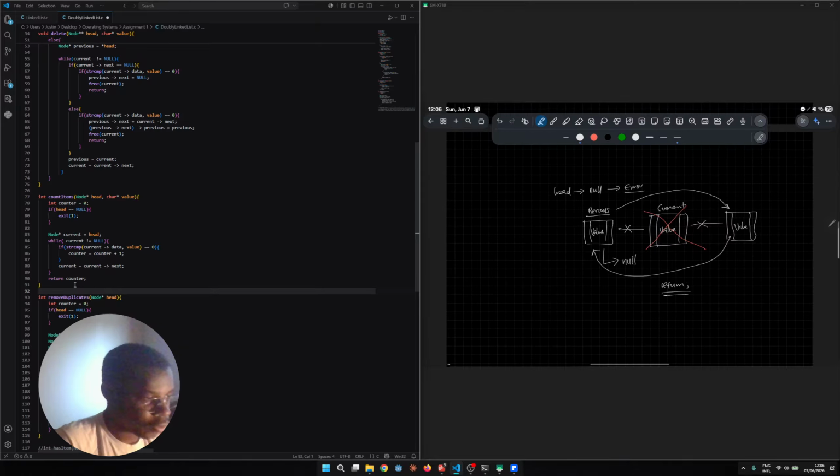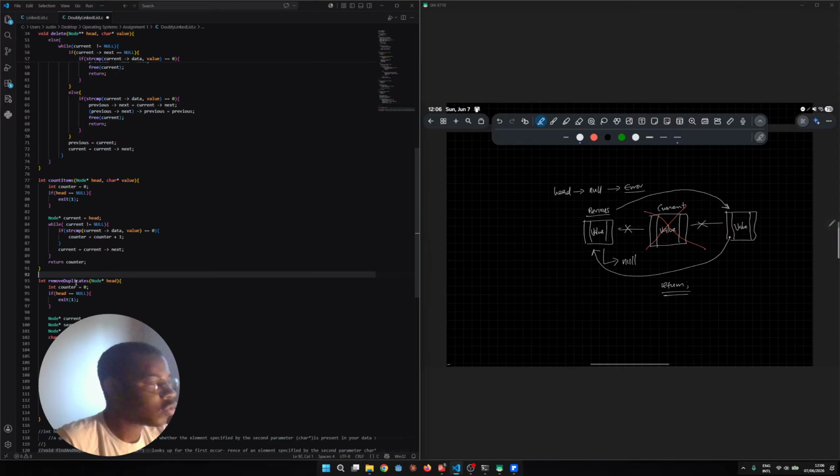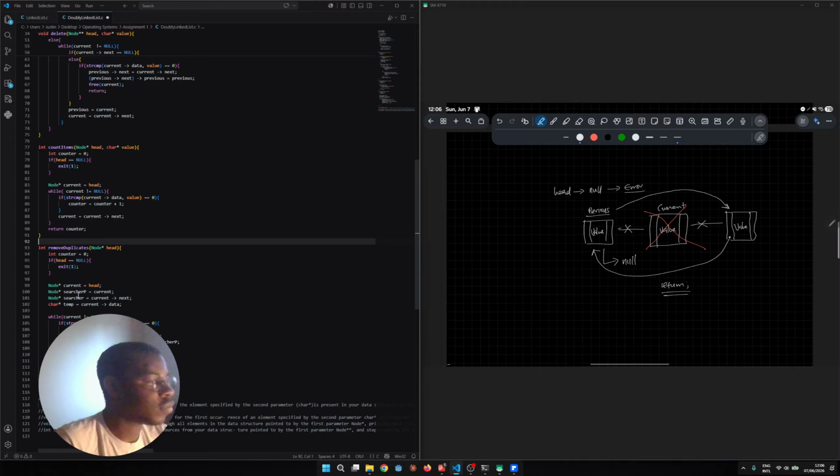Okay, so we now have another one. As of now, I haven't actually finished implementing this, but in the next video I will try to write this down from scratch, because we still have other functions to implement. So I'm going to try and implement remove duplicates from scratch.